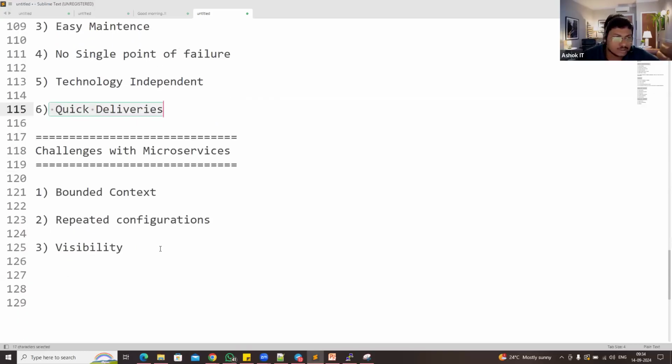Then coming to challenges with microservices: bounded context. How many microservices do we need to develop? The client has given 100 requirements. For these 100 requirements, how many microservices do we need to develop? 50, 60, 70, 100, 150? Deciding that number is difficult. That is called bounded context.